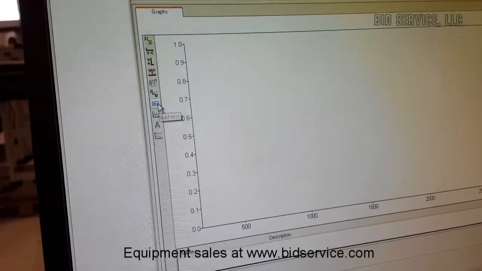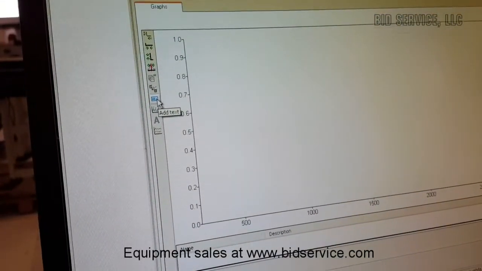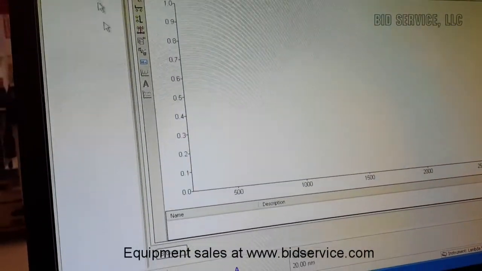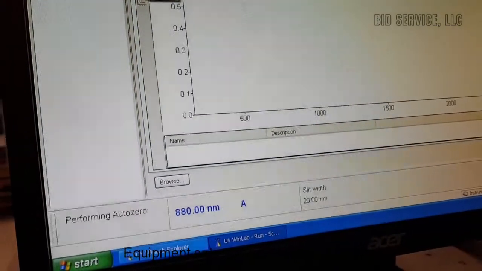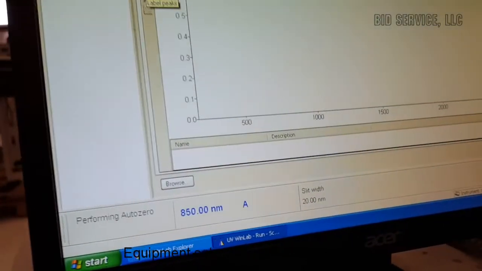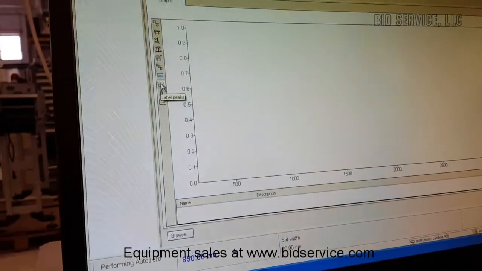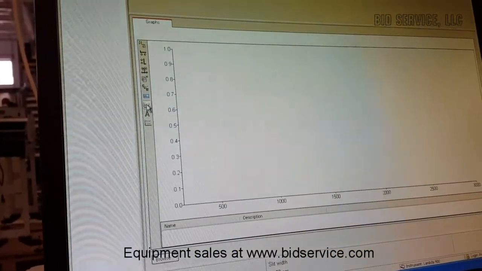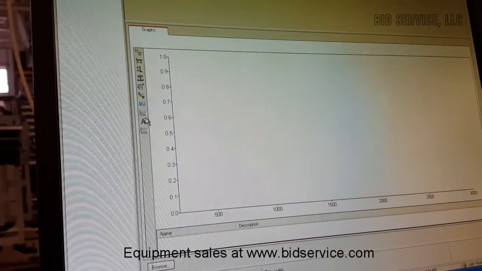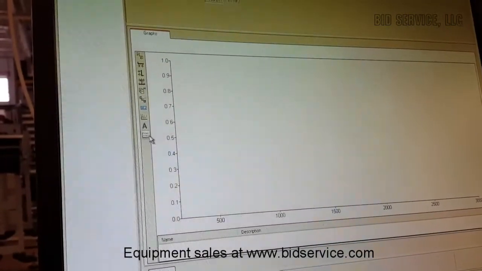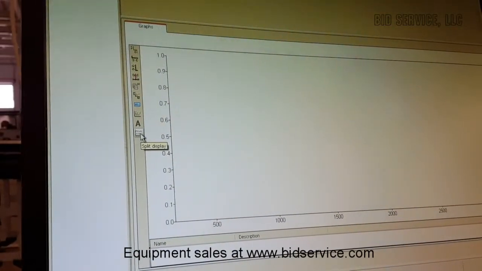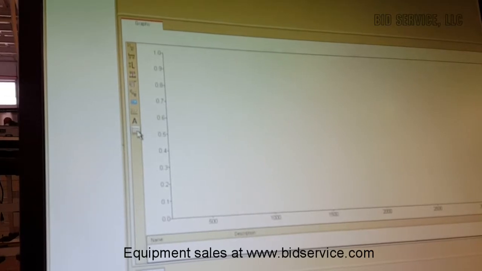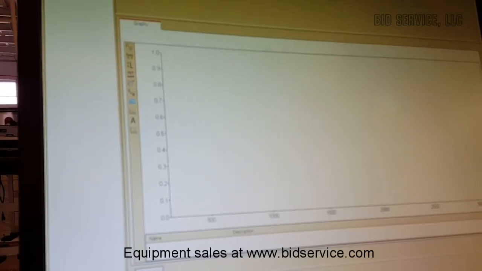So once the scan is complete to the end wavelength, the system will prompt to enter the sample, and also once after this graph is plotted, we can also label the peaks. And also the display split feature is available on this system. This is just a simple scan method.